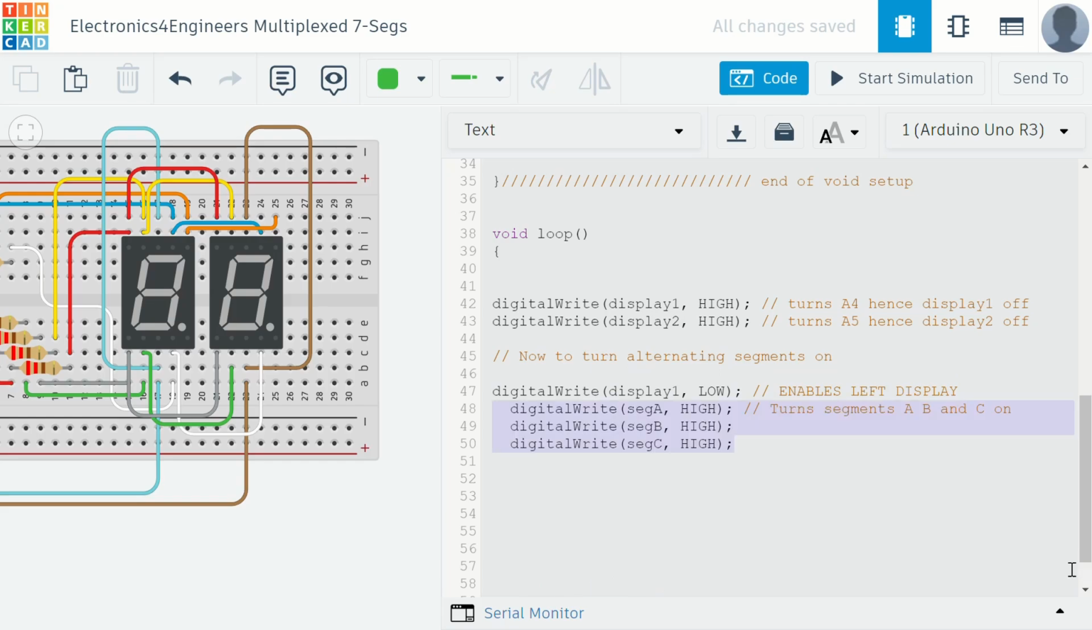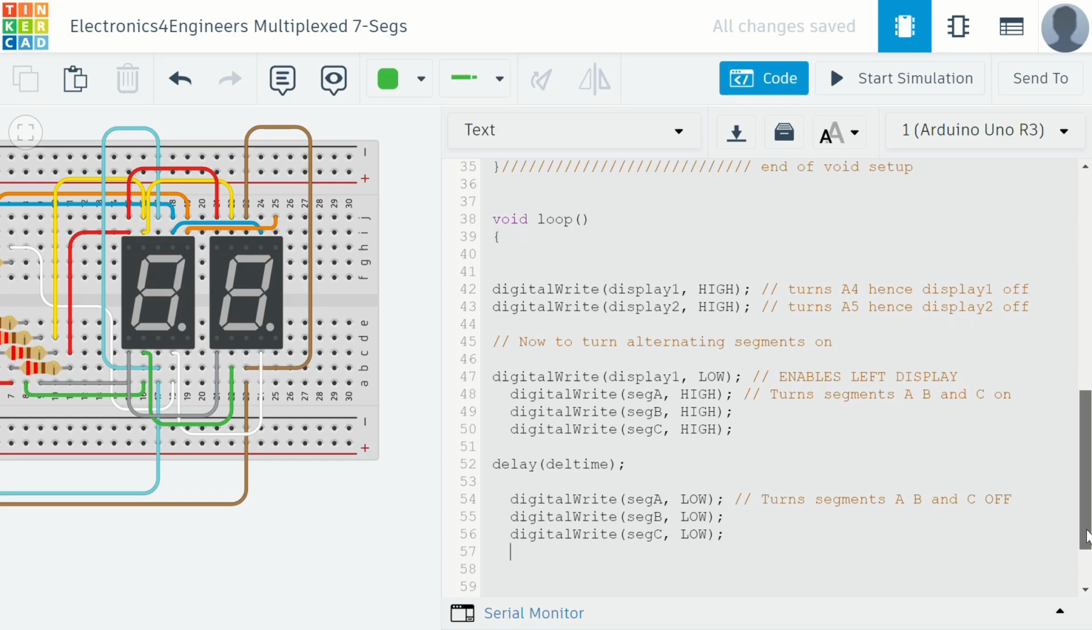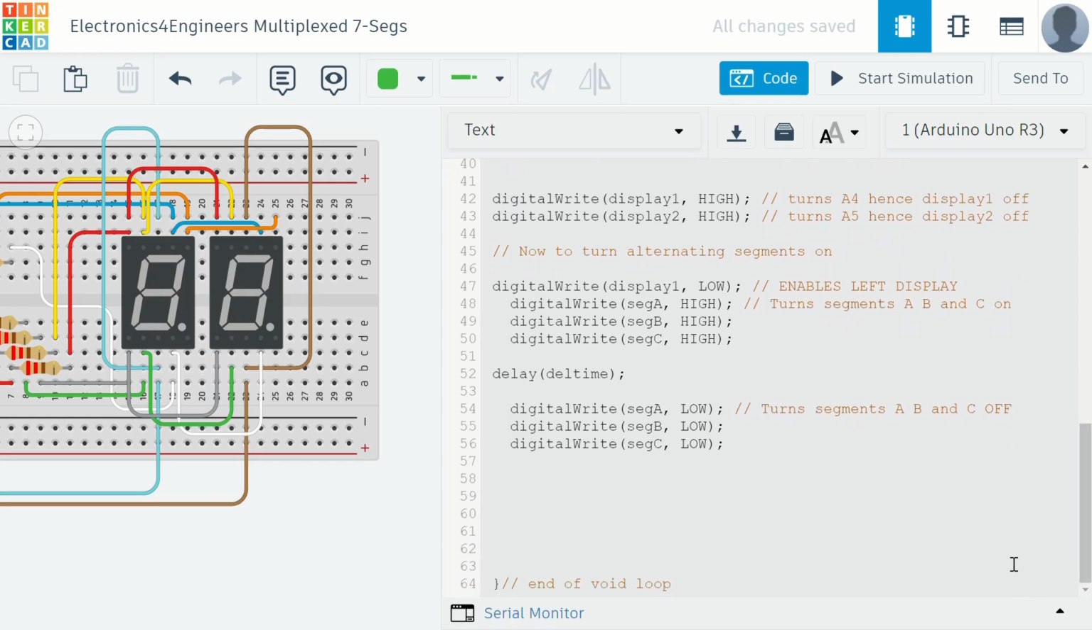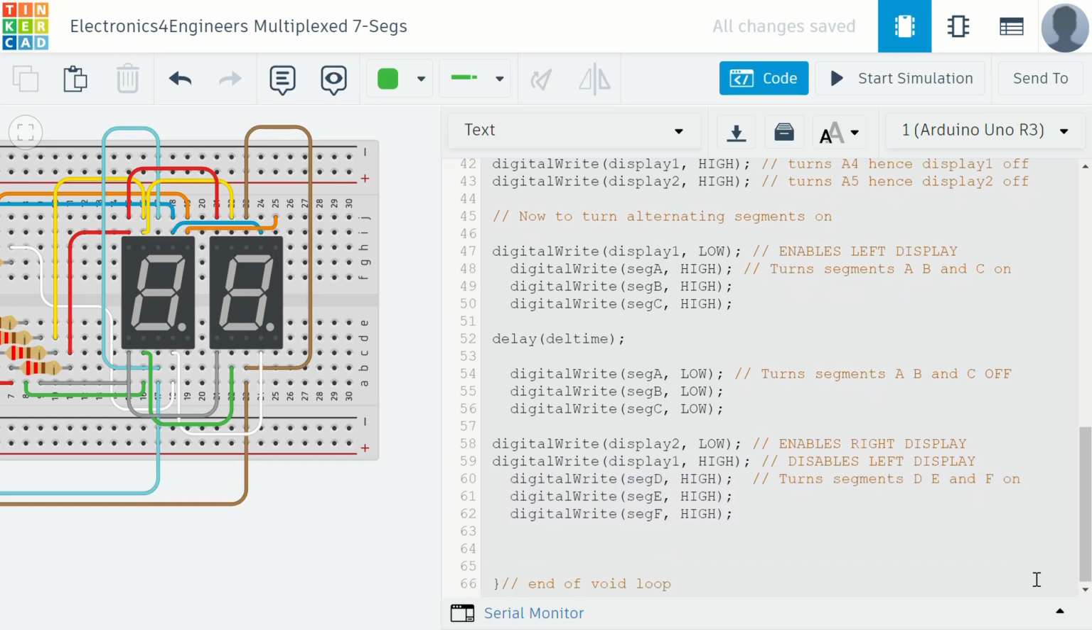Then turn some segments on. So I've just done segments A, B and C. Then wait a little bit and then turn them off again. Now you can do this in different orders with the enable and disable, but the next thing I do is to turn on the right display even though all the segments are now off, and then turn off the left one. You can change the order of them if you want to. So now the right display is on, and I'm going to light up segments D, E and F instead, and then delay, then turn them off.